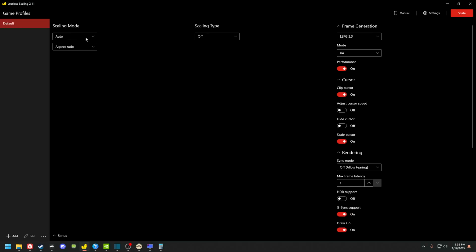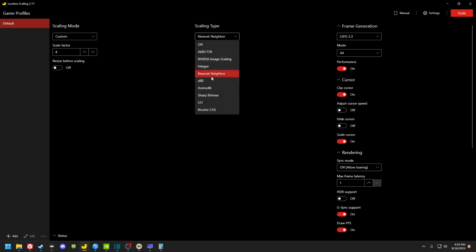So now I'll go over the scaling settings. If we go to custom, we can set a scale factor of 2x, 4x, whatever, right? FSR, NIS, integer, and nearest neighbor, which are pretty much redundant. Never select this one. This is going to unevenly scale with nearest neighbor, or it's going to be capable of unevenly scaling with nearest neighbor. That's really stupid. You would never want to use that. I don't even know why it's an option.